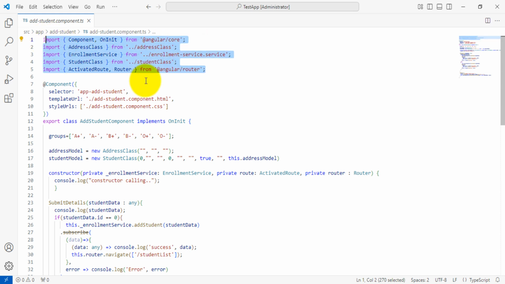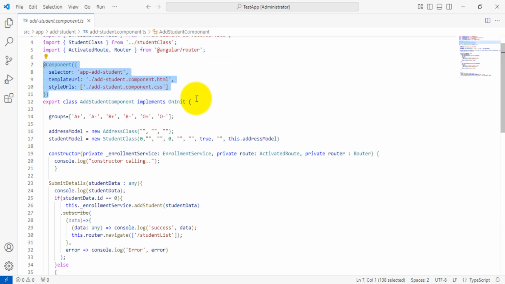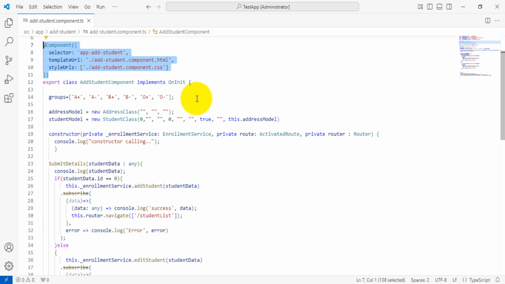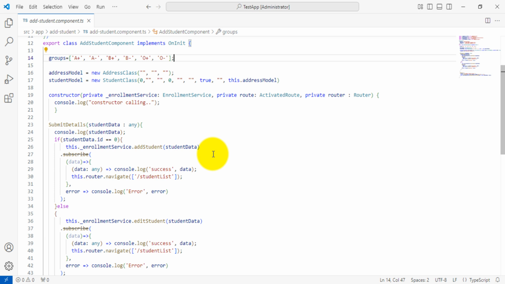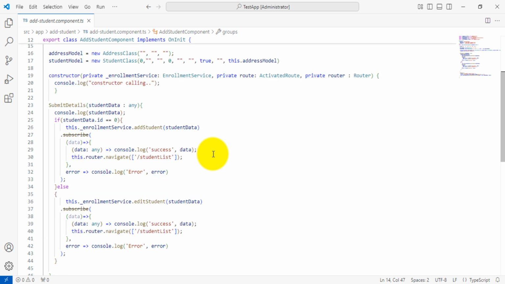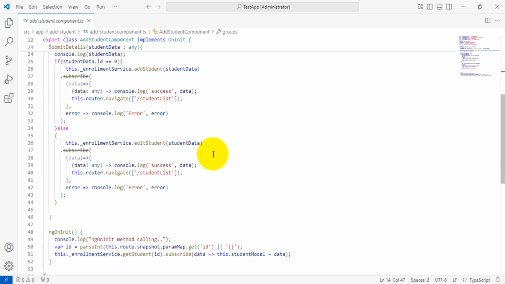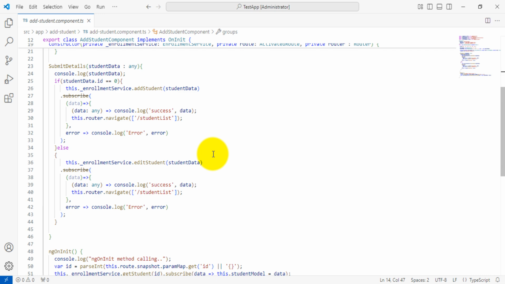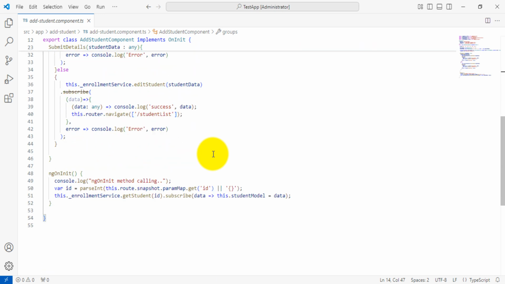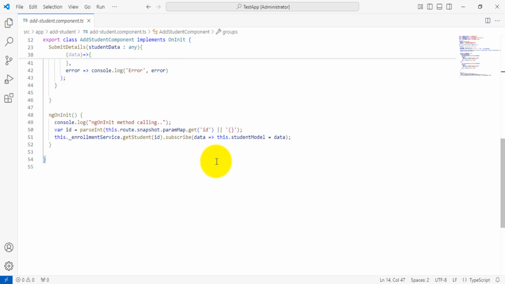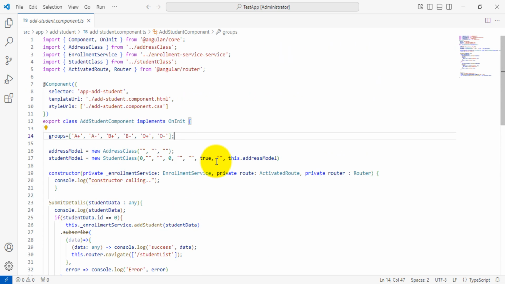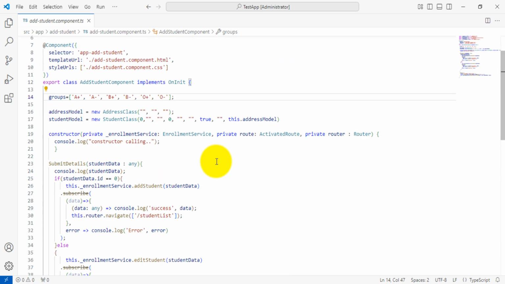These are the packages and this is the component. In the section we need to add the path, and on init we just mention a few form group details, and in submit details, which contains the two methods add student and edit student, to create the new records and update the existing record. And in ngOnInit, it calls the ngOnInit method, and the enrollment service contains the id value. So this is the code for add-student.component.ts.